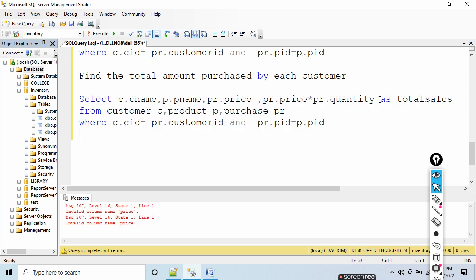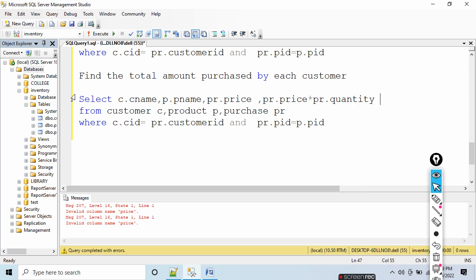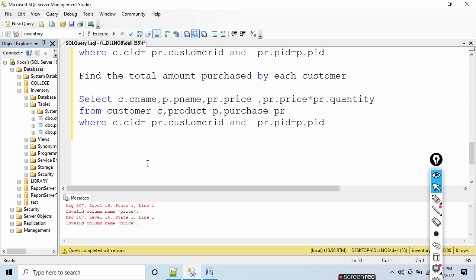So this thing we will remove here. In Oracle it is working, in SQL Server we will see some other syntax. Just we will add a new column by multiplying pr.price into pr.quantity. We will run this query. So what we have done here, our product table is containing the price, so we have to write here P.